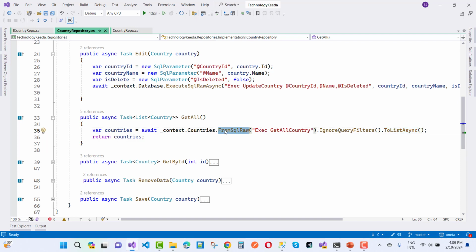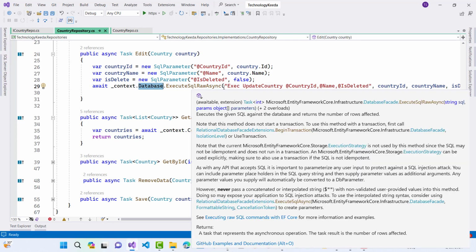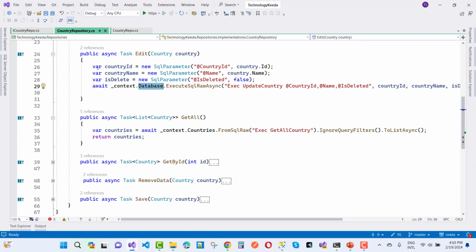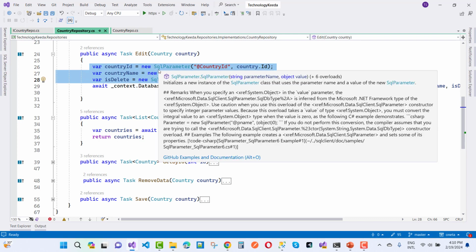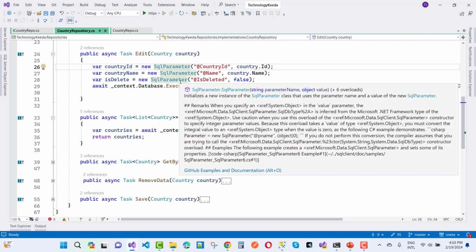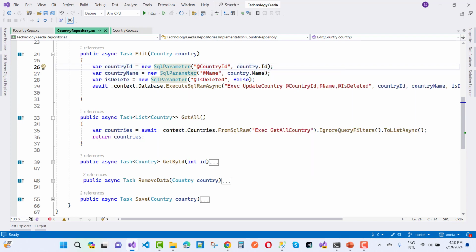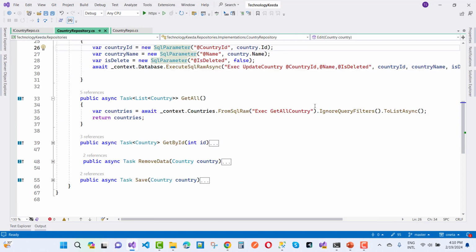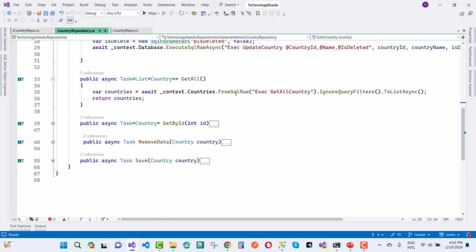If you get read-only data, just use FromSqlRaw. If you want to manipulate your data, like if you want to apply a DML operation, you can apply it directly on the database, so context.Database.ExecuteSqlRaw. And if you want to send parameters, you can use SqlParameters like that. SqlParameter, SqlParameter, and SqlParameter. So here we have three SqlParameters. So with the help of this one, we do the get all from SQL.